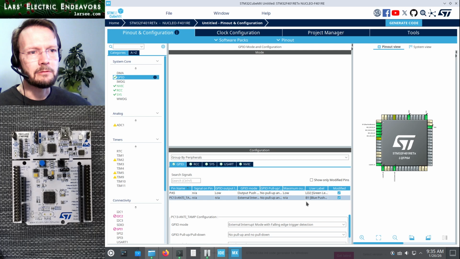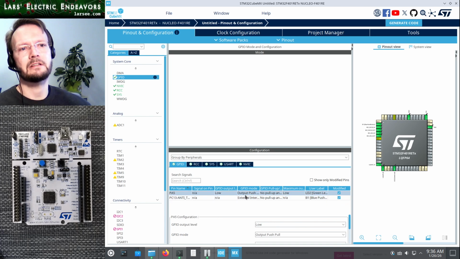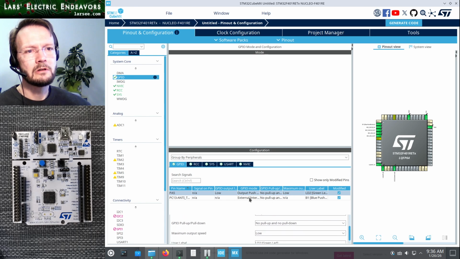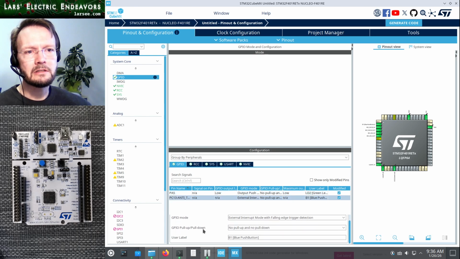And here, by the way, we have the blue push button, I believe. And you can see how the LED is configured as an output, push-pull, and the button is configured as an input. No pull up and pull down. I suppose they have a resistor on the board, so they don't rely on the pull up resistor inside the chip.